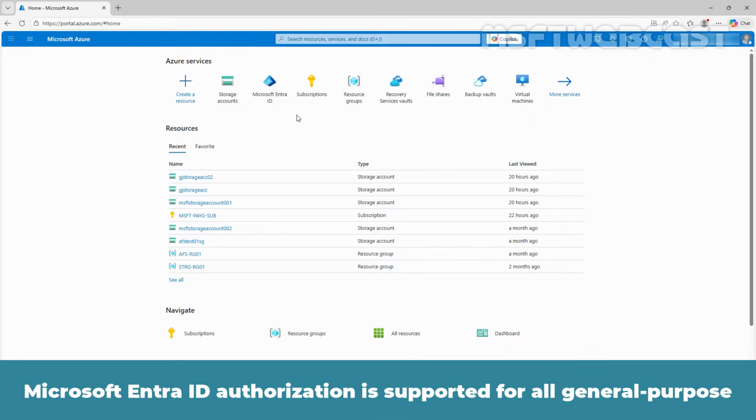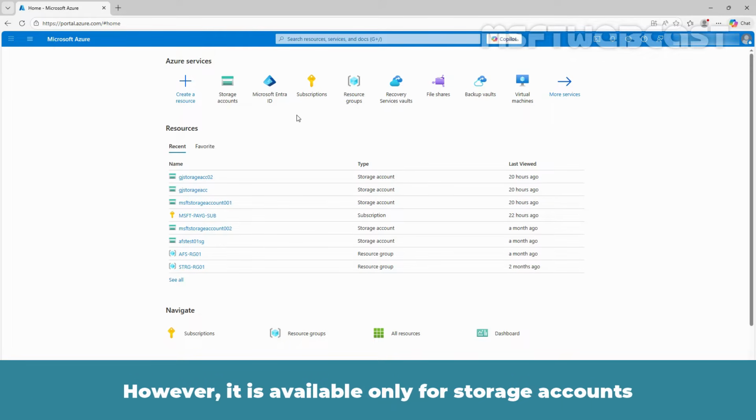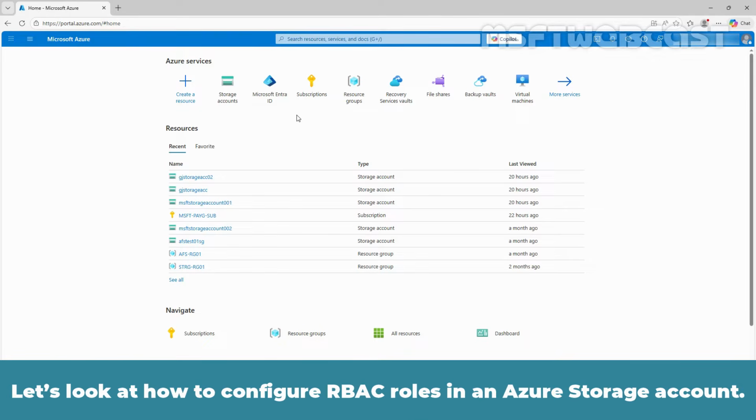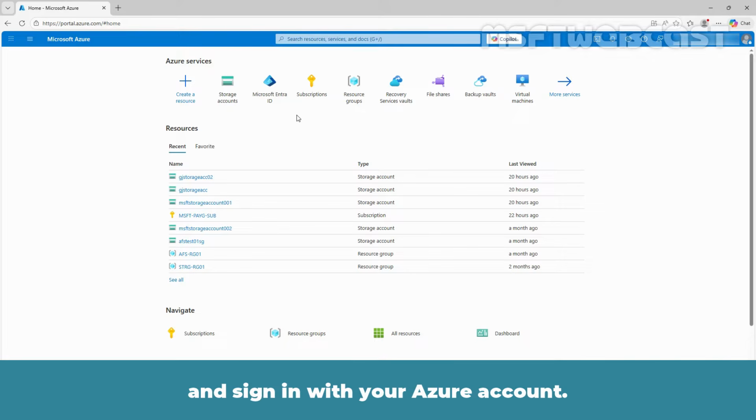Microsoft Entra ID authorization is supported for all general purpose and blob storage accounts across public regions and national clouds. However, it is available only for storage accounts created using the Azure Resource Manager deployment model. Let's look at how to configure RBAC roles in an Azure Storage account. Open your preferred web browser, navigate to portal.azure.com and sign in with your Azure account.